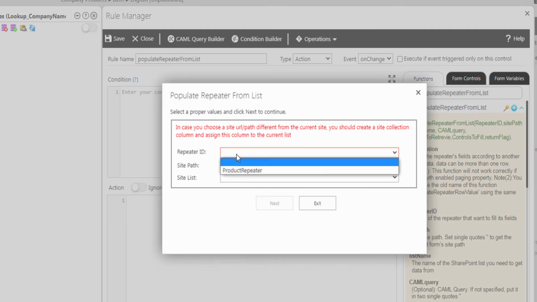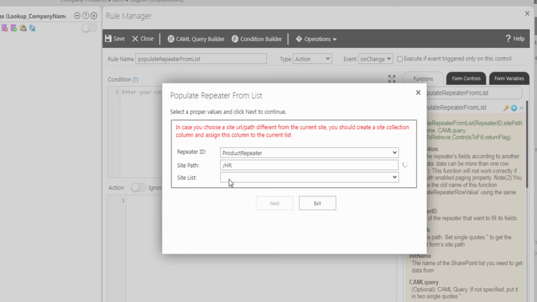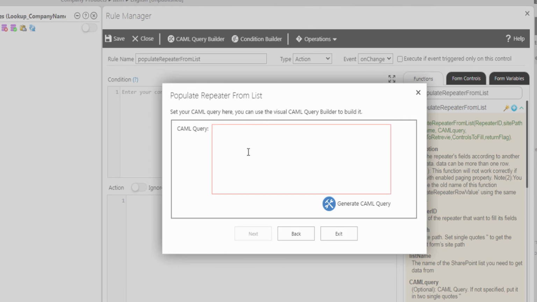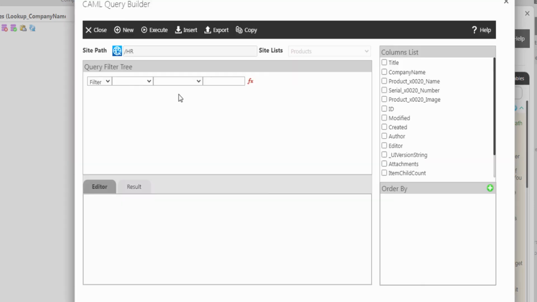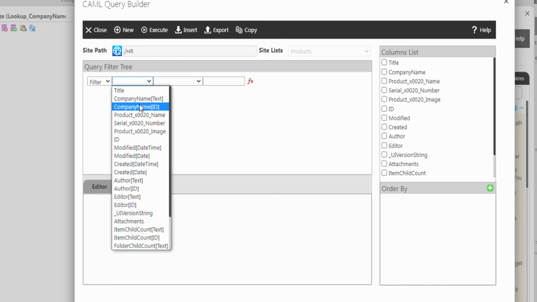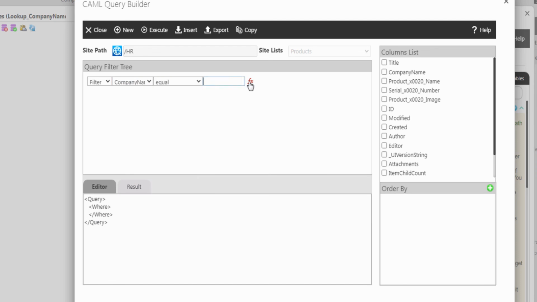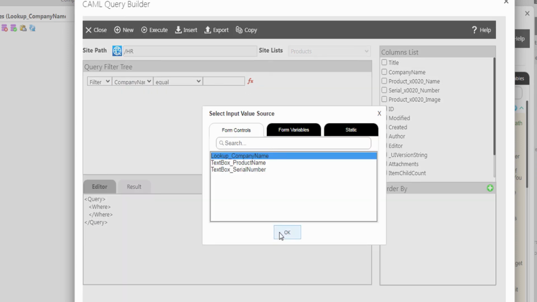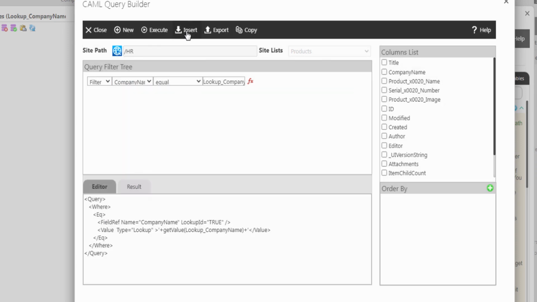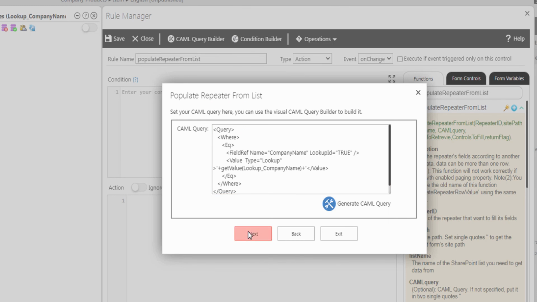Select repeater ID. Type site path. Select site list Products, from which we want to retrieve the data. Then click on Next. Now we are going to add a dynamic CAML query, by clicking on Generate CAML Query. From here, we are going to add a filter to retrieve the data based on the company name. From the Products list, select the company name ID to compare with the Lookup company name control. From the top ribbon, click on Insert, and then click on Next.